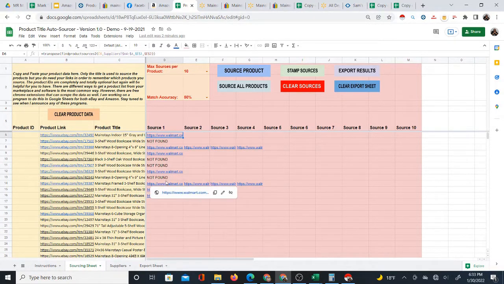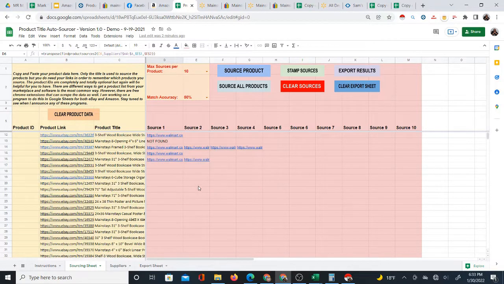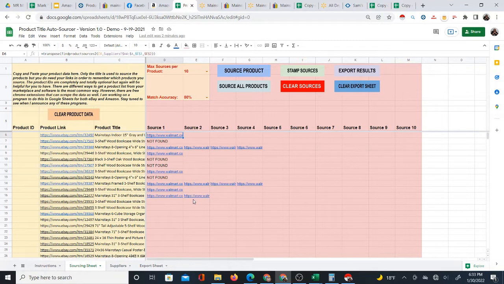Now again, I really just like to point out the fact that this is not perfect. However, it is super inexpensive. It's not an add-on. You don't pay for this every month or anything like that. So, considering that, it works very well.